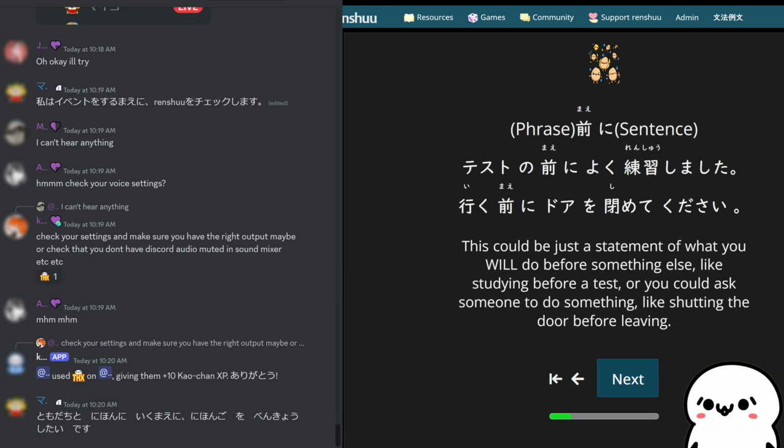Tomodachi to Nihon ni iku mae ni Nihongo o benkyou shitai desu. So before I go to Japan with my friends, I want to study Japanese. There's no need to keep anything simple.